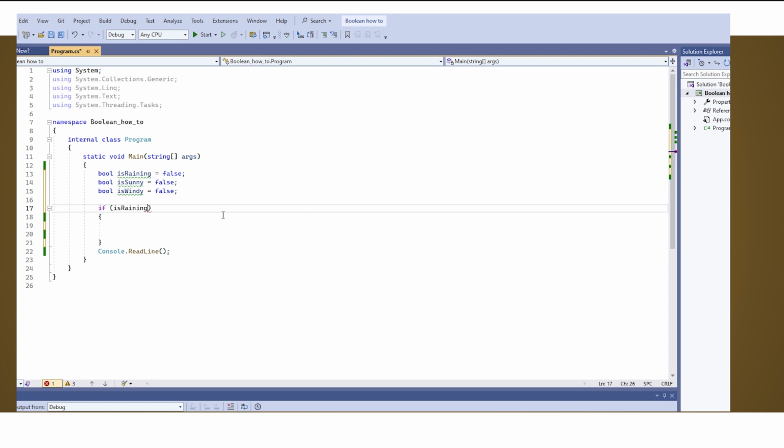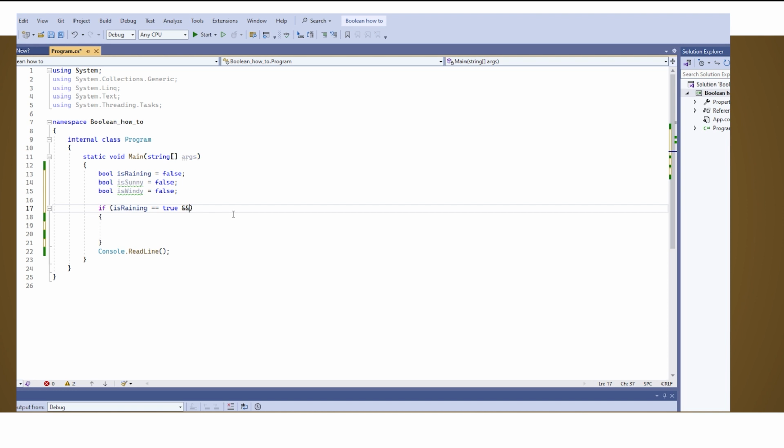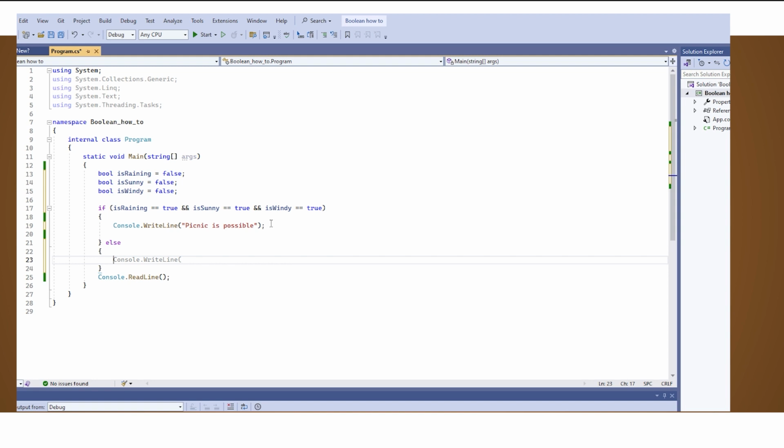checked is raining, is that equal to true? And is sunny equal to true? And is windy equal to true? And of course I need to spell is sunny correctly. And then we need to say all conditions are true, right? Picnic is possible. We'll do an else to say picnic is not possible.